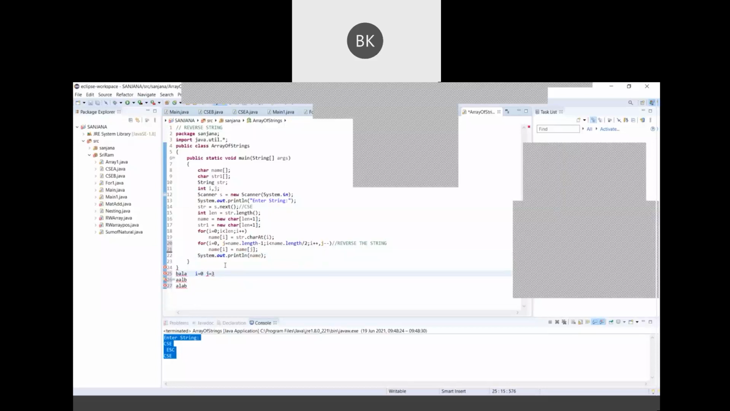These are the initial values. What is the condition there? i is less than name dot length divided by 2. Name dot length is 4, 4 divided by 2 means 2. 0 is less than 2. Now coming inside the loop, that condition is true.